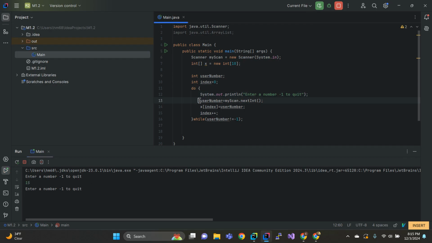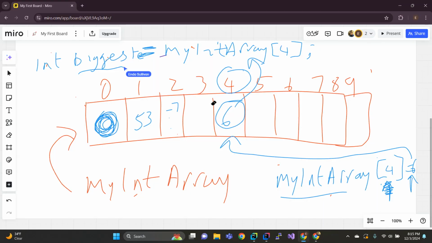And what happened was it set a variable called userNumber equal to 15, because that's what I typed in, and that's what it gets from this nextInt from the scanner. So now userNumber is 15. The next thing that happens is I set x, which is the name of my array, at position index, which right now is 0, equal to 15. So that put 15 into the first cell of the array. And if we go back over to our picture, effectively what's happened here is we've put 15 in here. All of the other cells are still currently empty because I haven't done anything with them yet.